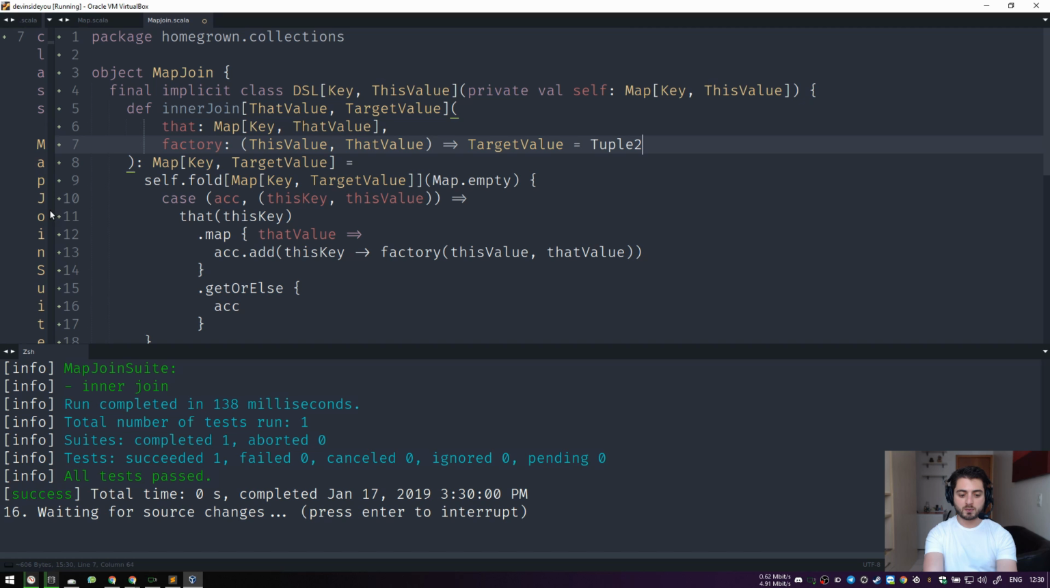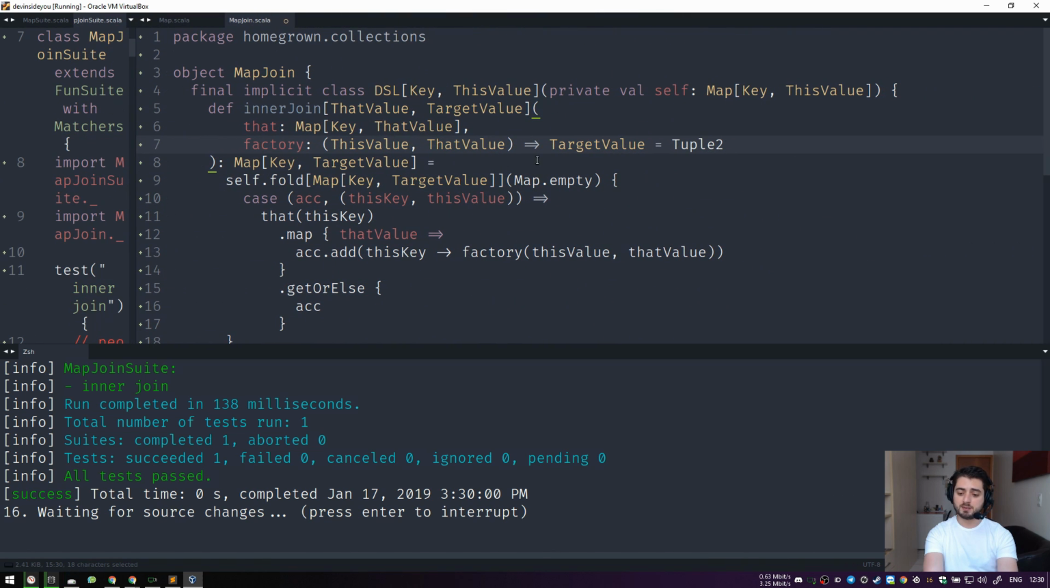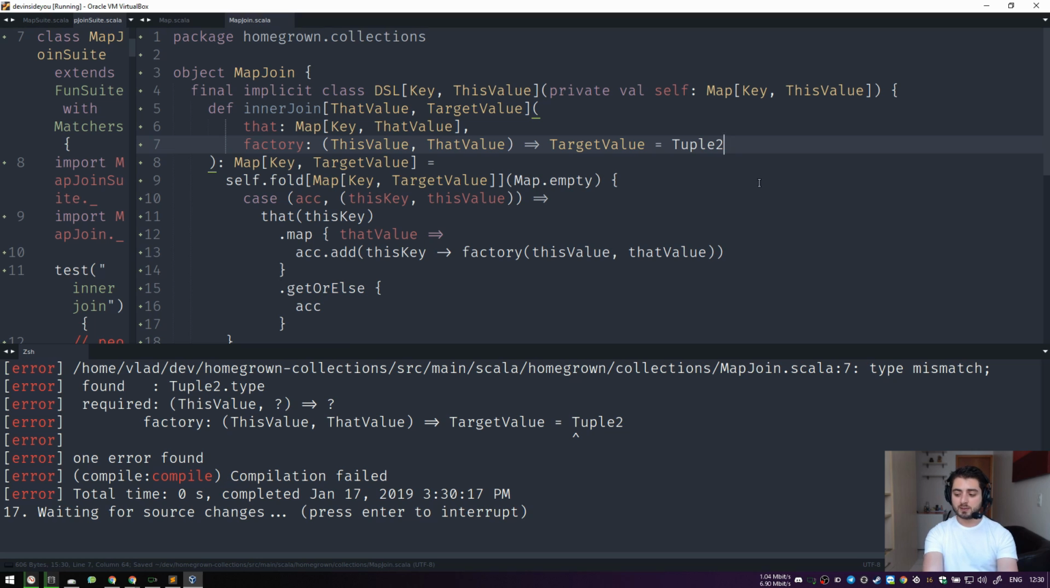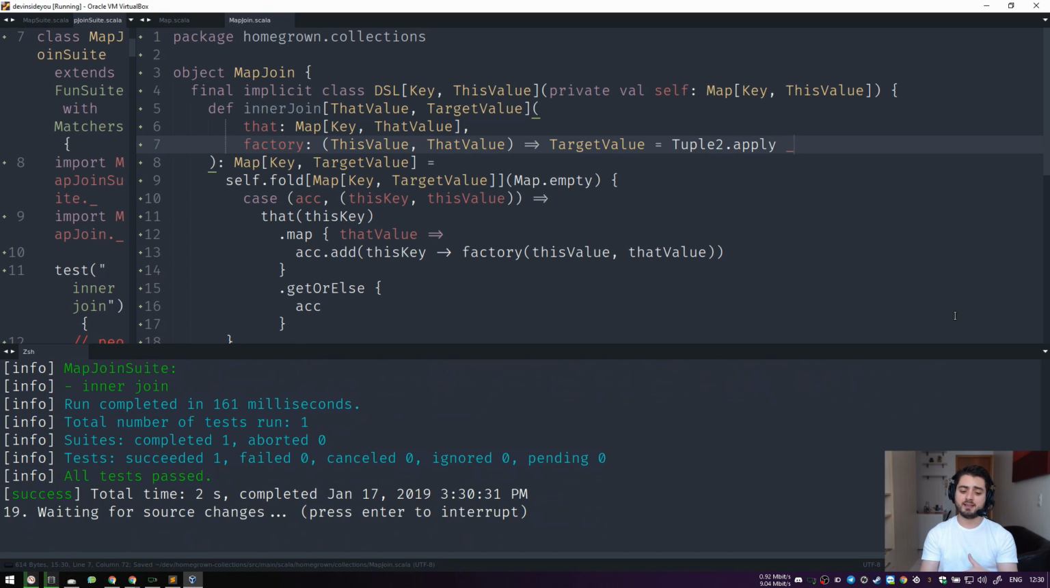Okay, so what we want to say is that by default, it should just use tuple2, and it's the same code as we used over here, the factory for person with car brand is person with car brand, so the factory for tuple2 is going to be tuple2. The only difference is that tuple2 is actually parameterized, so it's not going to work just like that. So what we can do is we can do .apply. It's not going to help. What we can do is we need to explicitly tell it to convert this method into a function, and then the type inference is actually going to kick in, and we're going to improve that in just a bit.